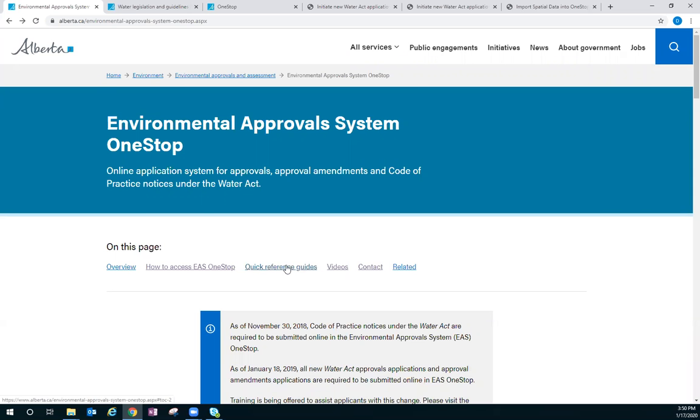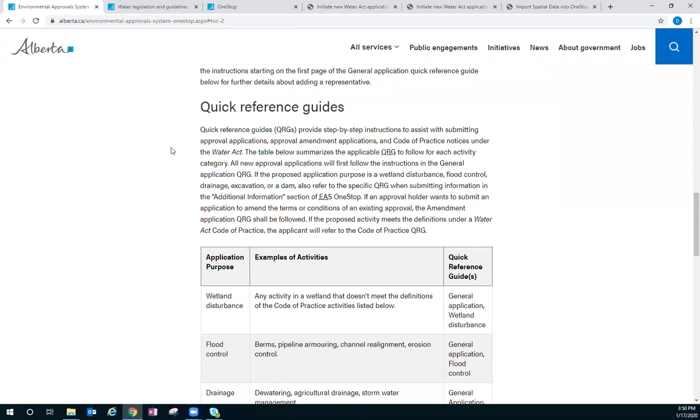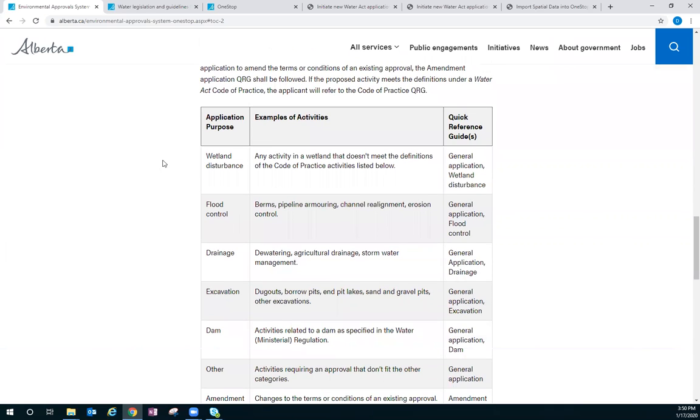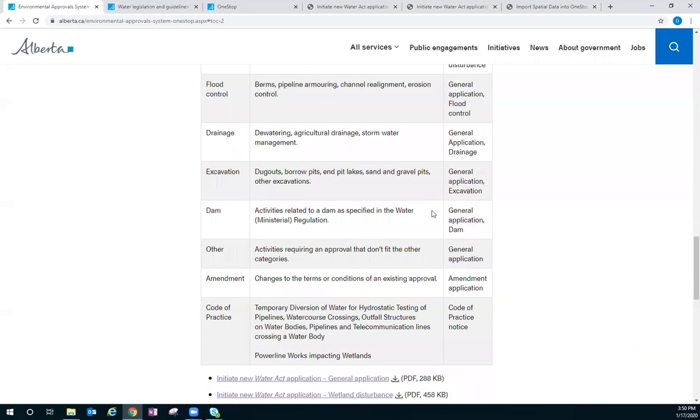To find the quick reference guides on the Environmental Approval System OneStop page, click on the following link and it will take you to an outline associated with the guides. It will outline the application purposes, example activities, and quick reference guides. In the case of the flood control purpose, berms, pipeline armoring, channel realignment, and erosion control is listed within this application purpose.